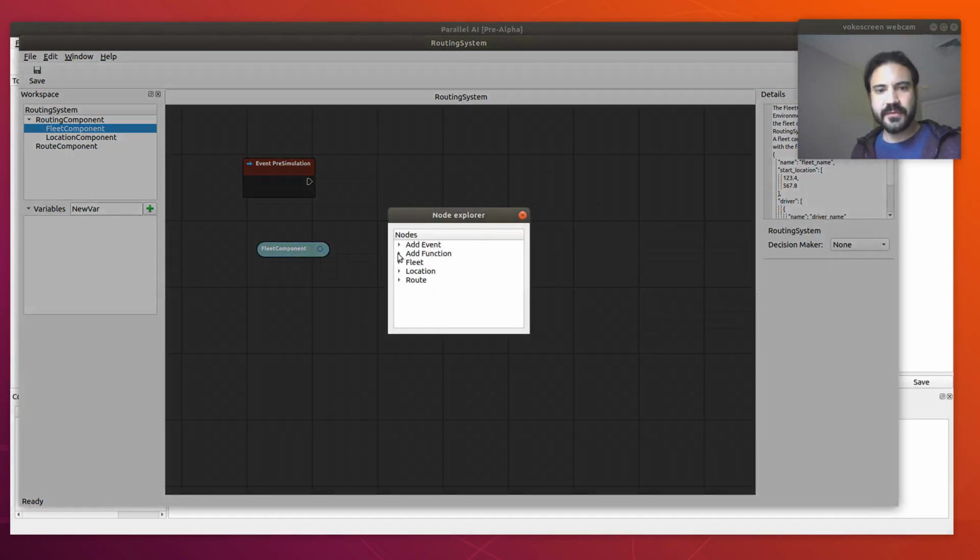And then you see that here we have some functions. We also have a set of utilities and functions for each component of our agents, right? So fleet, location, and route. And if you look under fleet, we can set fleet name, start location, drivers, semantics. So you can specify each single element of our fleet component, or using set fleet semantics you can set the entire fleet at once.